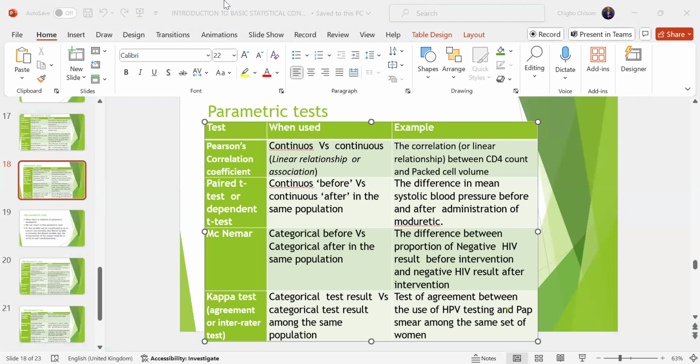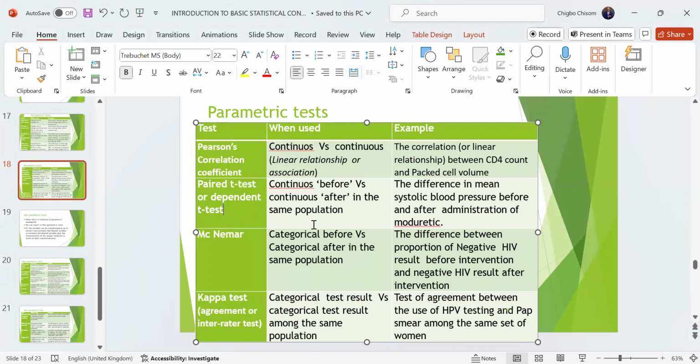So if you want to see the difference between the pre and post, that's before and after, you do a what? A paired t-test. Another name for it is dependent t-test. That's another name. Do a paired t-test. But the 2 variables involved must be quantitative. Weight before, weight after. Blood pressure before, blood pressure after. So see the example.